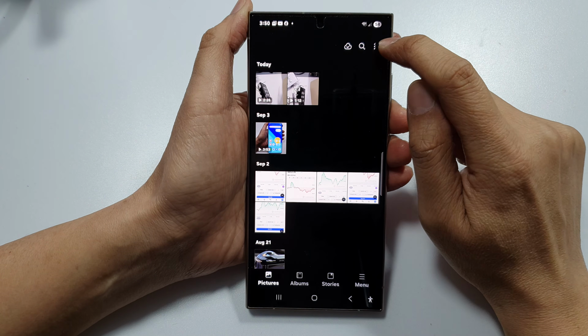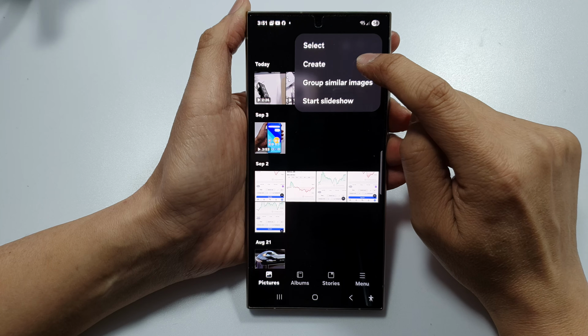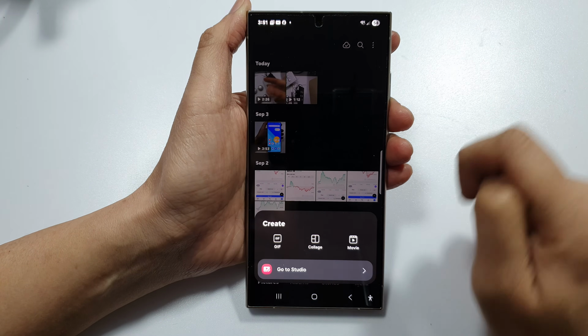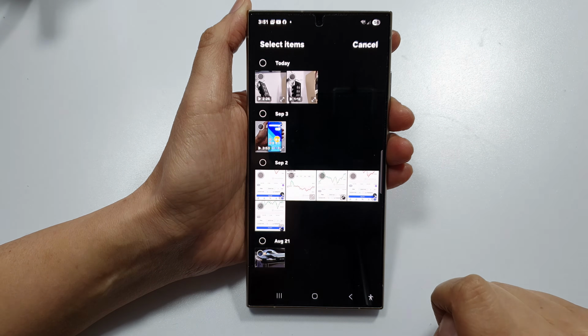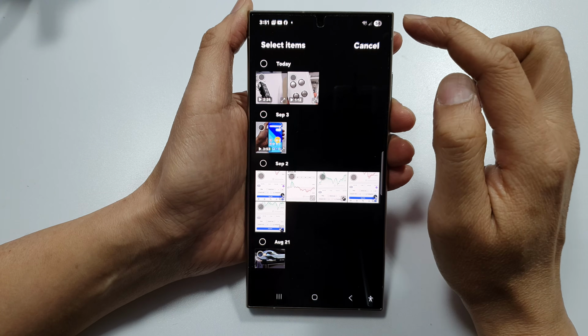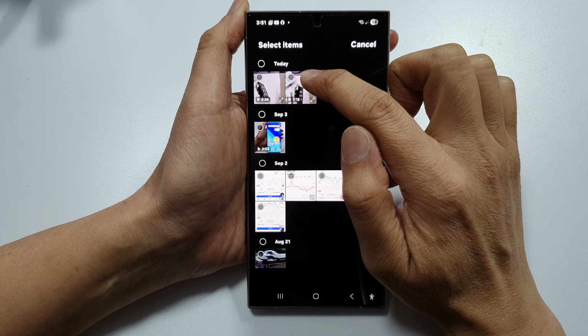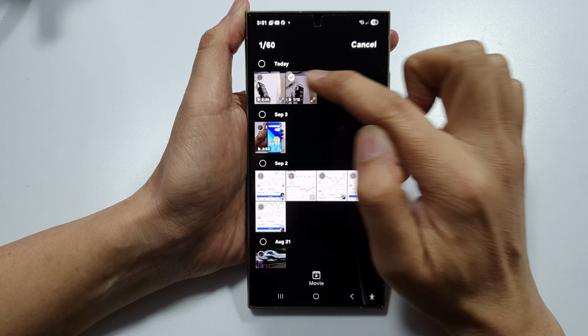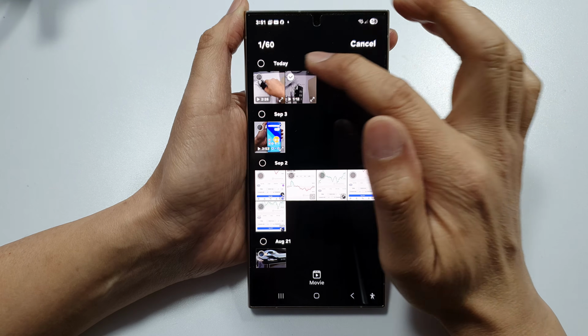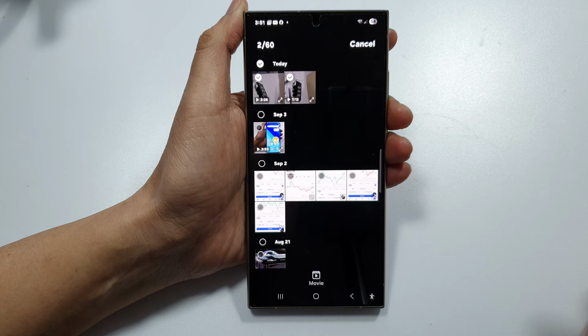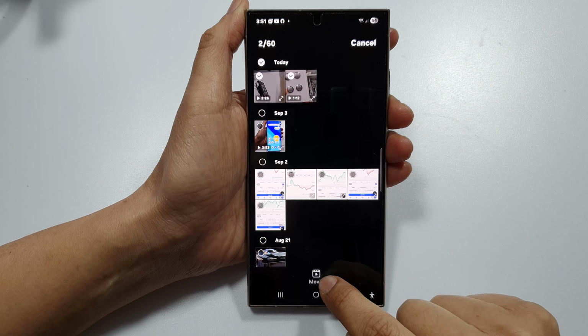At the top here, tap on the more button, then tap on create and choose movie. Now select the videos that you want to merge or combine. So I will select this one first, so that will be at the beginning of the video. Then select a second one. Now go down and tap on movie.